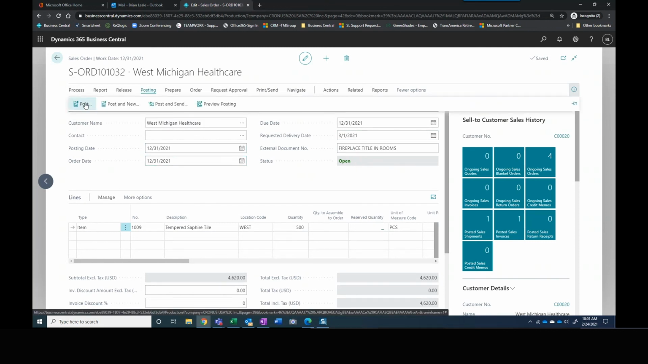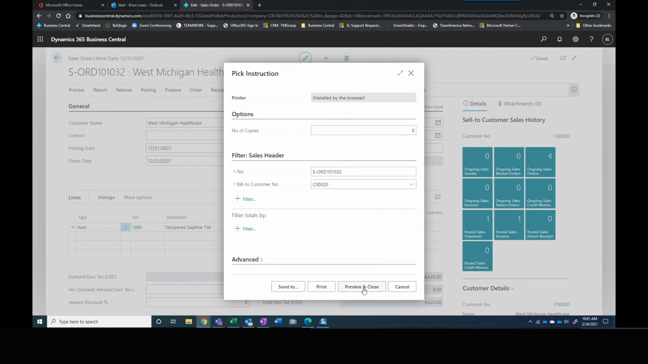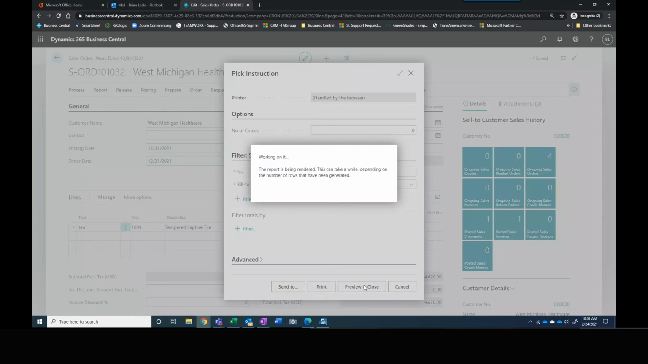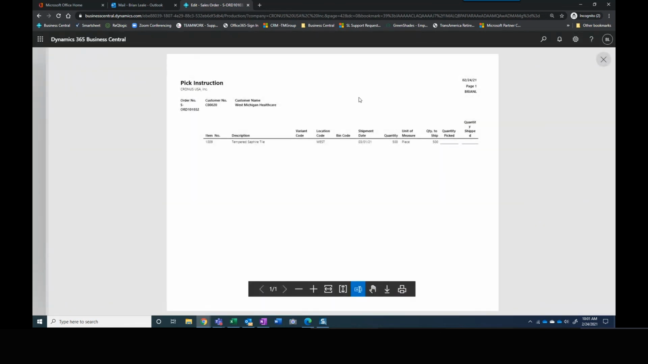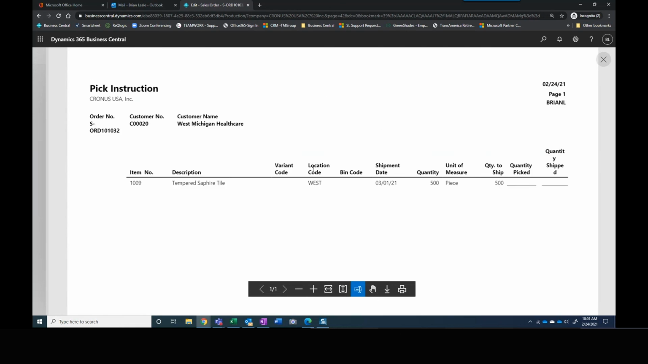So at this point, see, the installer got back to us. They said that they've done all their work and he can do that. Actually, before that, I'll just show you that we can print off here. If we're pulling something out of inventory, we can print a pick instruction, which is basically my warehouse pick document: pull this stuff out of inventory and package it up, and we're getting ready to ship it out. So that's what this document would do for us.